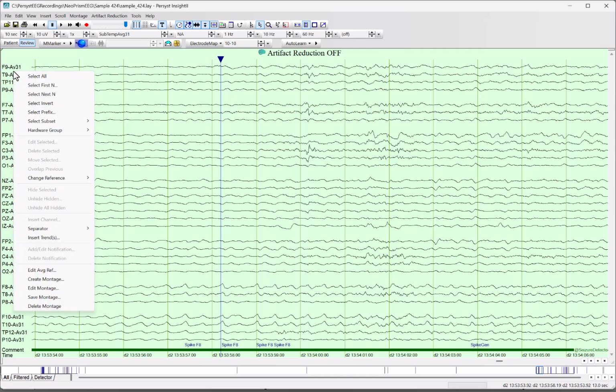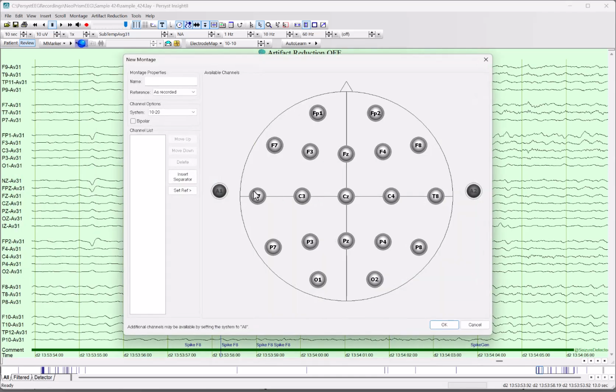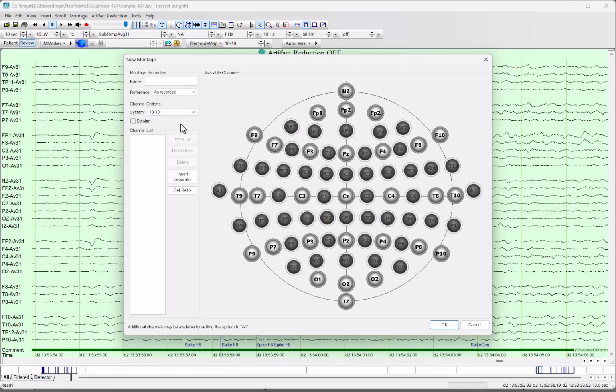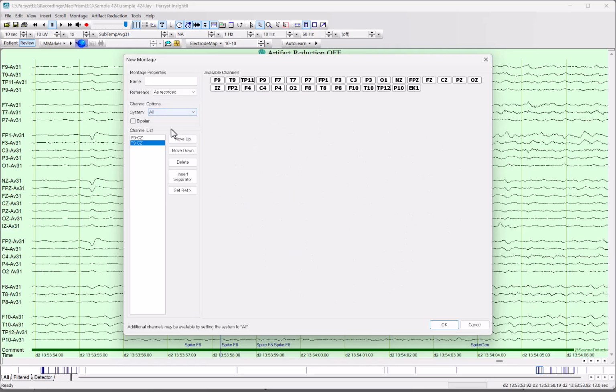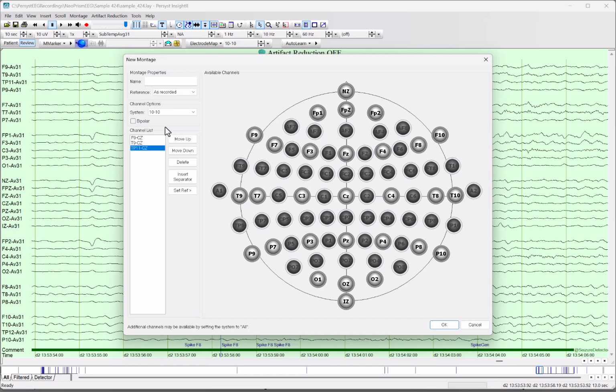Well, right click and then create montage. Now this does not show all the 10-10 positions. So to show those, we can go to 10-10 and then you can begin selecting electrodes. So we go F9, T9, TP11. That's not showing up here. So let's switch to all. And then we can see where TP11 is. Right there. Add TP11.